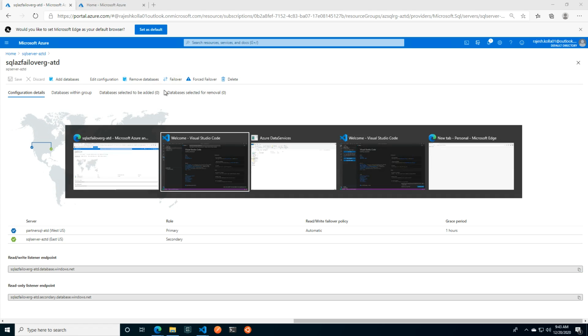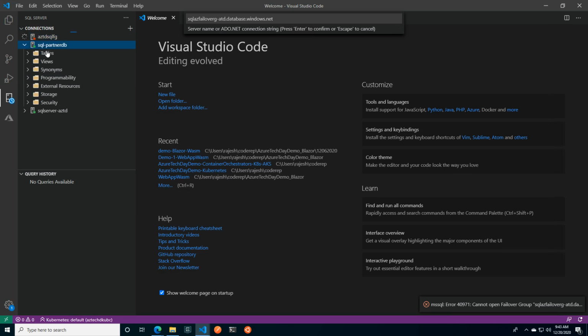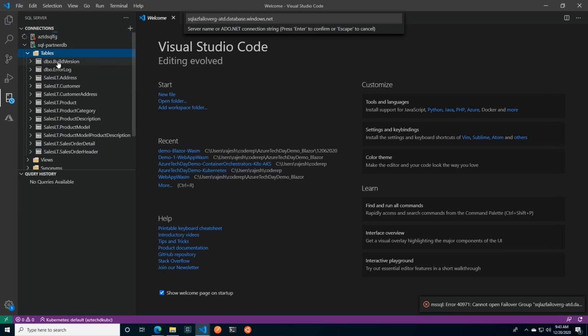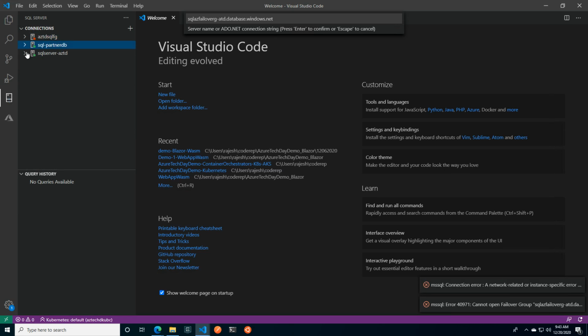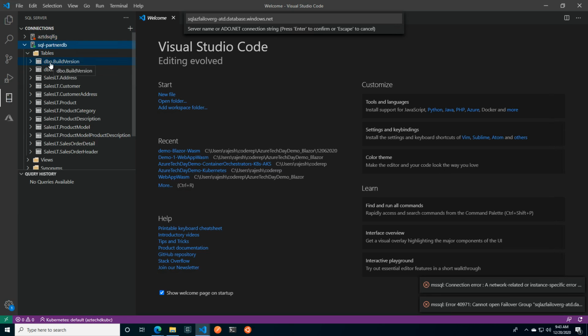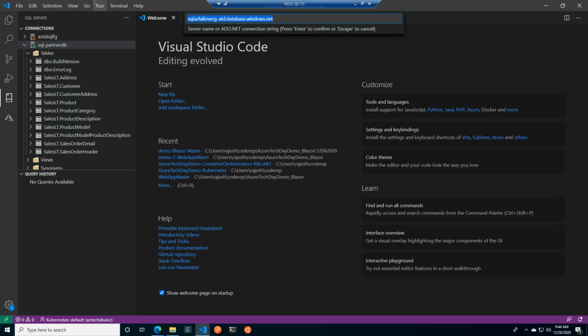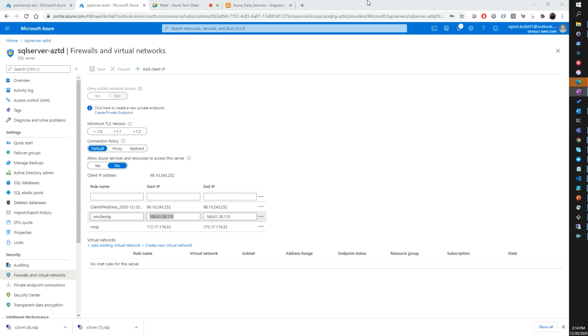Now this partner DB is a primary. Now I'll try to connect. It won't allow me to add the new table. I think it is blocking. Okay.